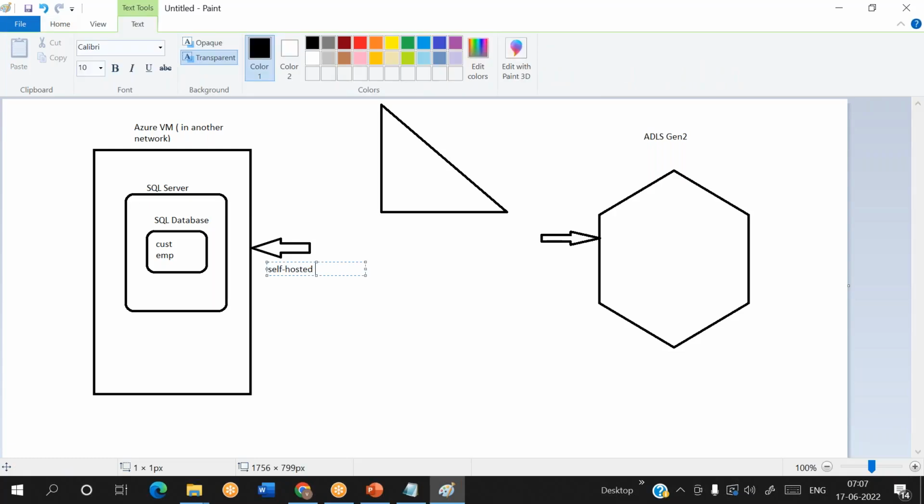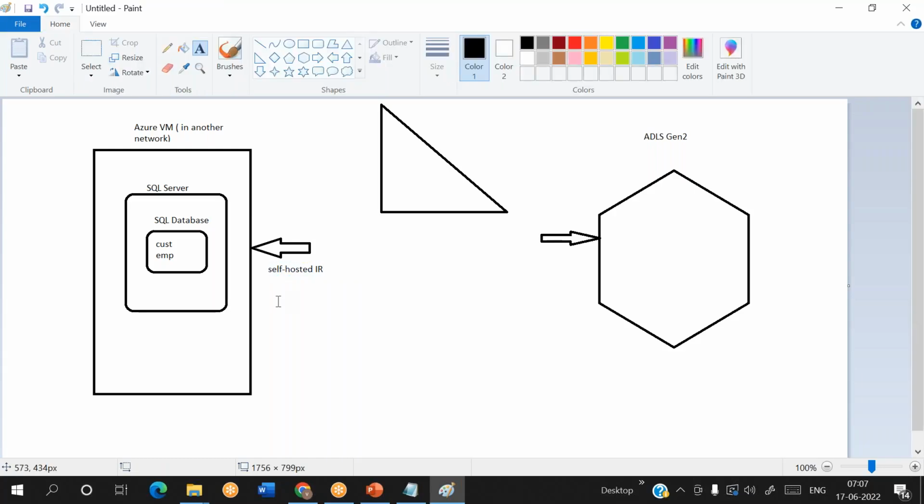Self-hosted. Self means ourself have to host. What is the meaning of self-hosted? Hosting means organizing or setting up. Self means ourself. Whatever IR we have installed, that particular thing we need to use. That's why the name is self-hosted. We need to host.